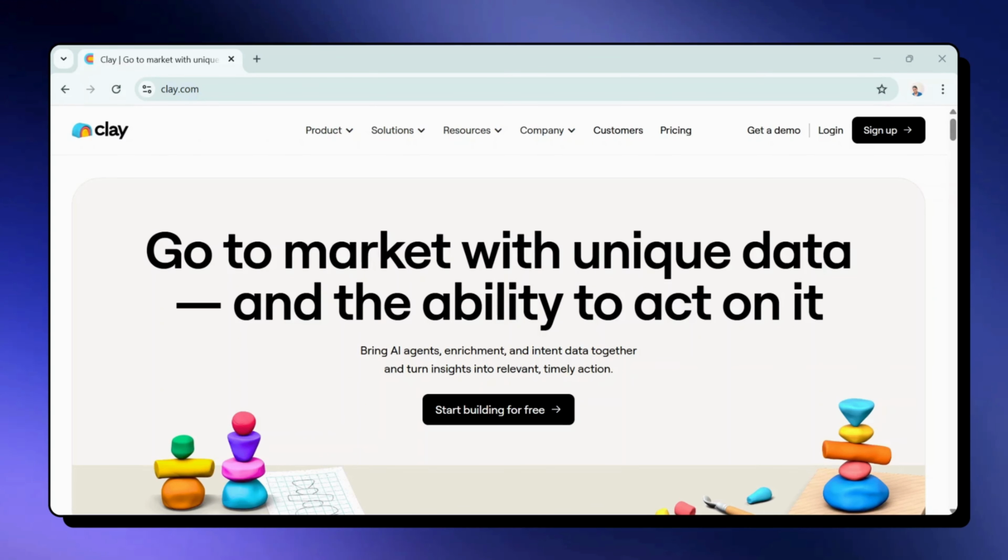Clay is a data automation platform. In simple terms, you upload leads or URLs, Clay enriches them, finds missing details, runs AI on top, and automates updates for you.